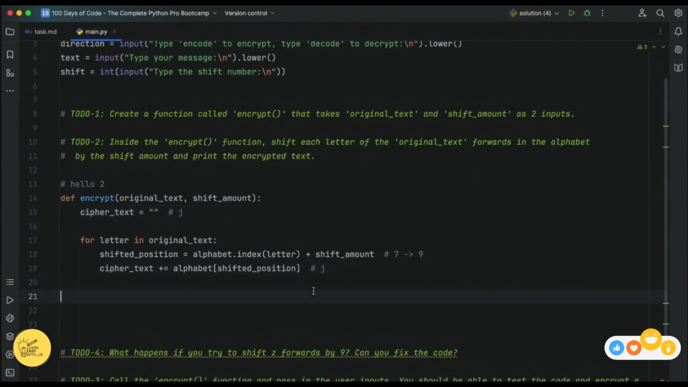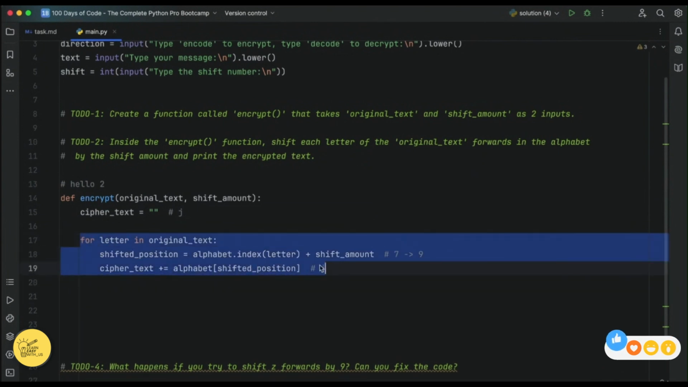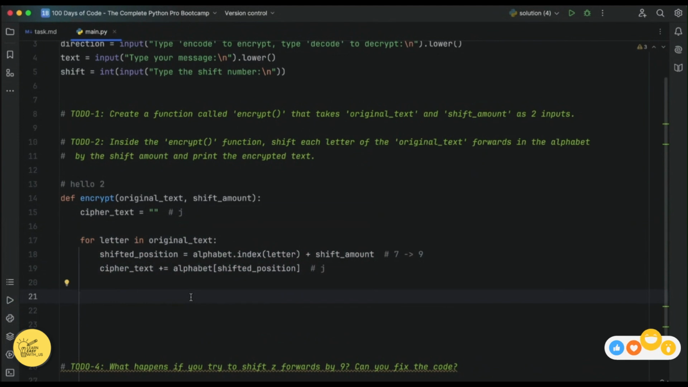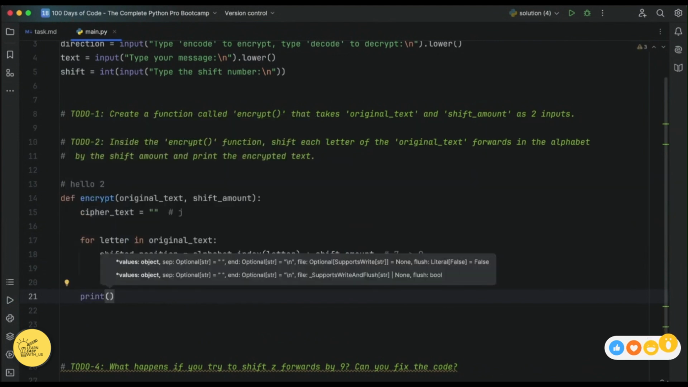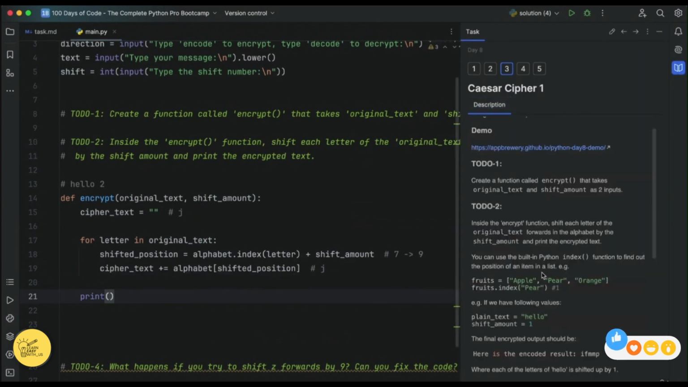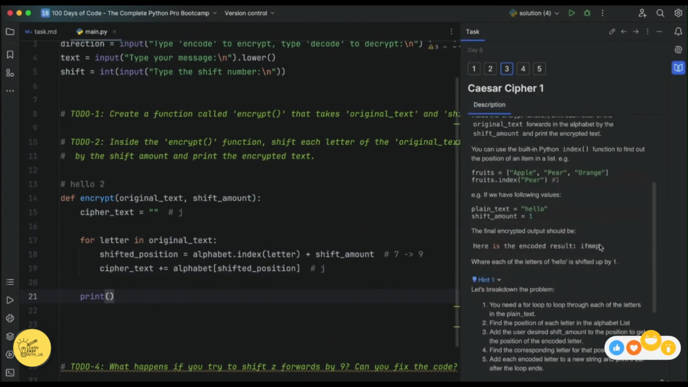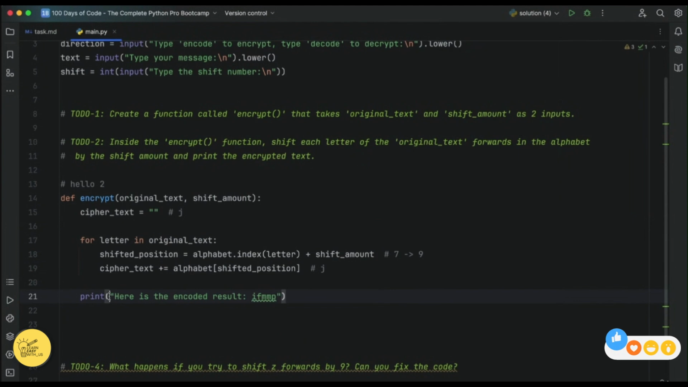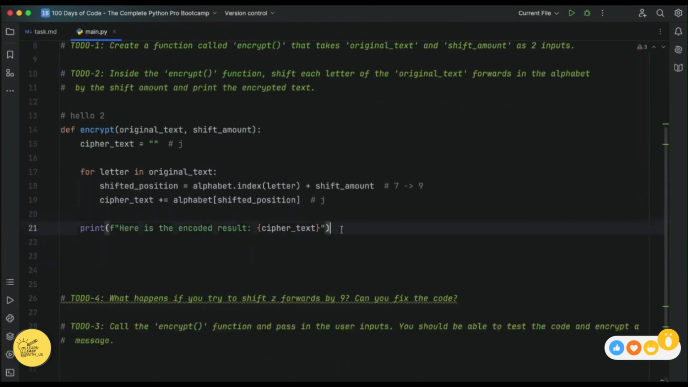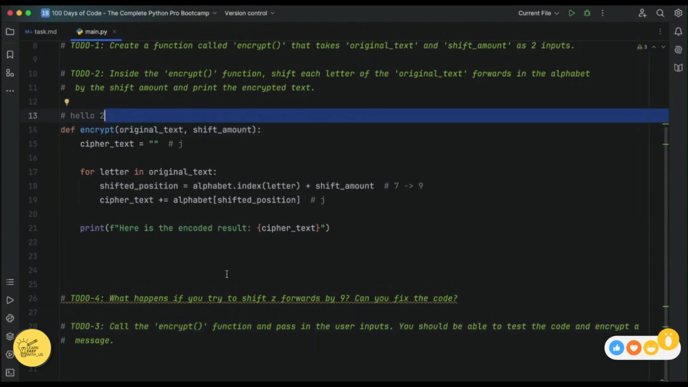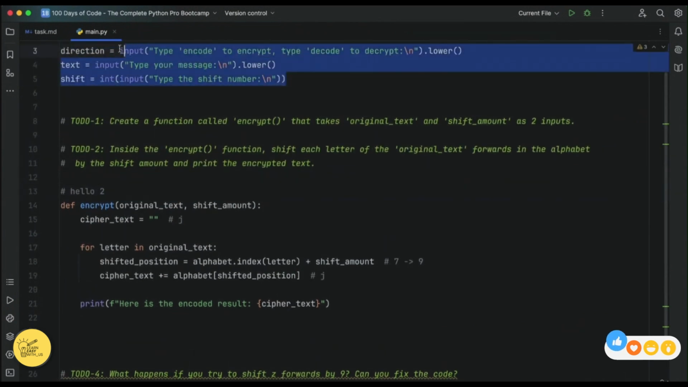And once it's done that, then we want to print it out. So making sure that we are outside of the for loop, once the for loop has completed, we will go ahead and make a print statement. And what we want to print is something like this: Here is the encoded result. Now, if I turn this into an F string, then I can replace this with my ciphertext. And now all I need to do is to actually call this function so that it gets triggered and it passes in all of the user inputs from up here.